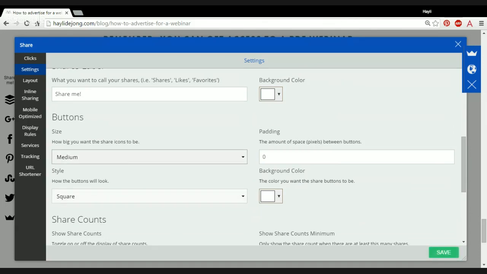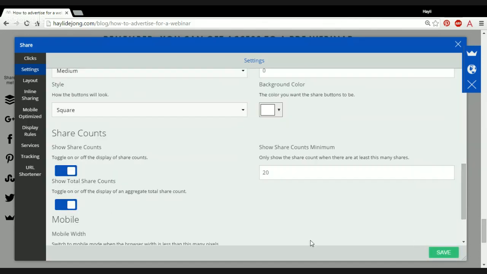And then you can also make it small, medium, or large, depending on just what you think looks best on your website. And so then this is a brand new post, so it hasn't been shared 20 times yet. So you can set this to only show the count when it hits so many shares.